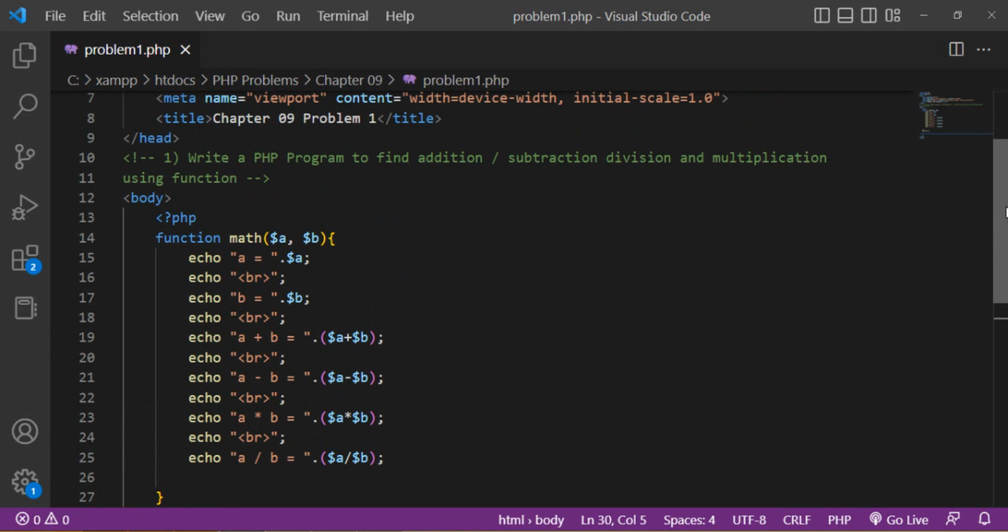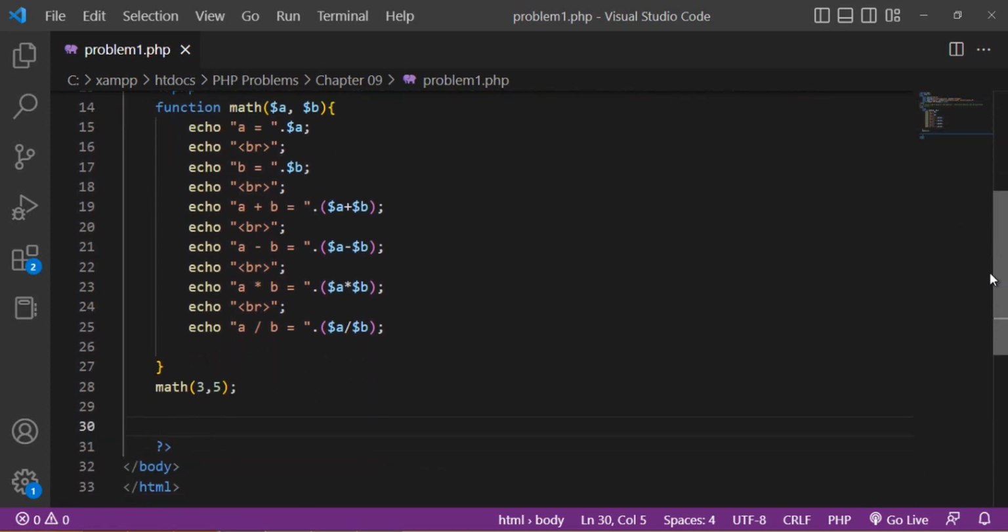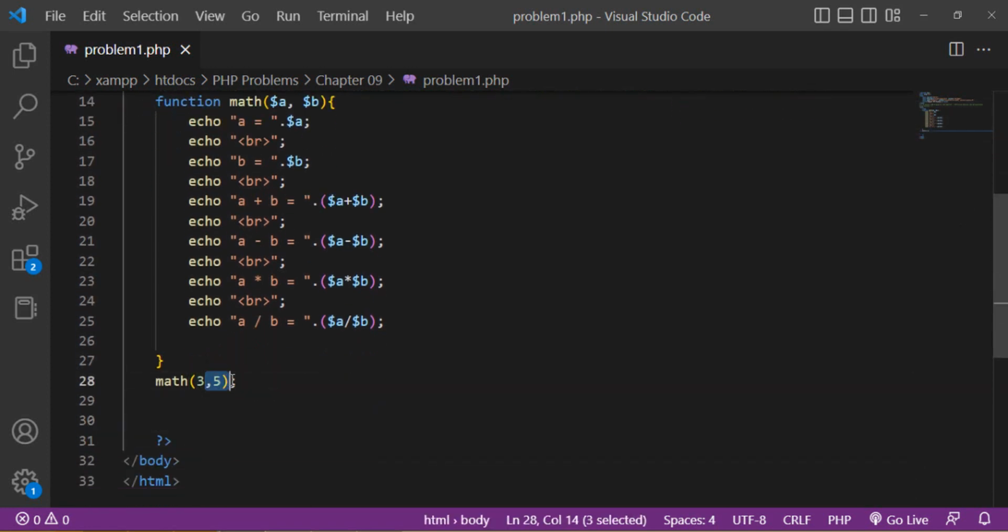For the form method, I have already discussed with you in chapter number 7 and other chapters, when we get different numbers, different text from the user to perform different operations. Same like you can get these two numbers from the user using an HTML form, then it will work dynamically. This is the problem solution.